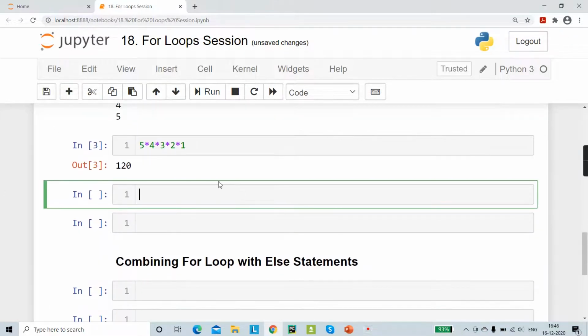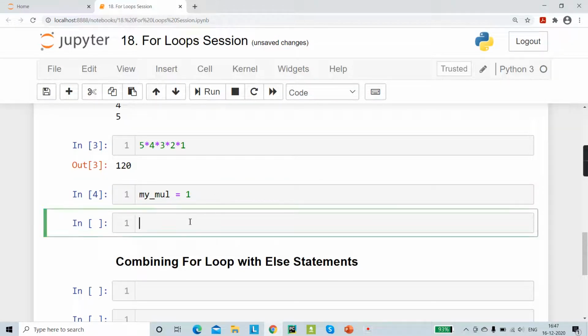So for that, what I'm going to do is first create another dummy variable called my_mul, and I'm going to give it a value of 1. So this is just a dummy variable. We will see where exactly we're going to use this dummy variable. Okay, so we have declared this particular variable.